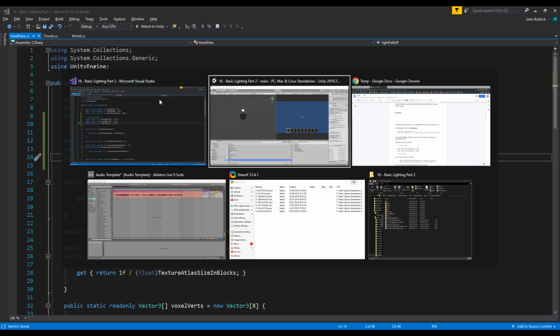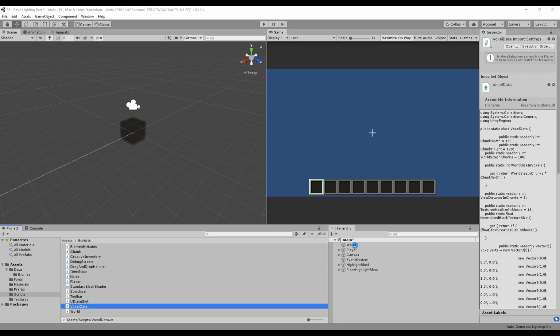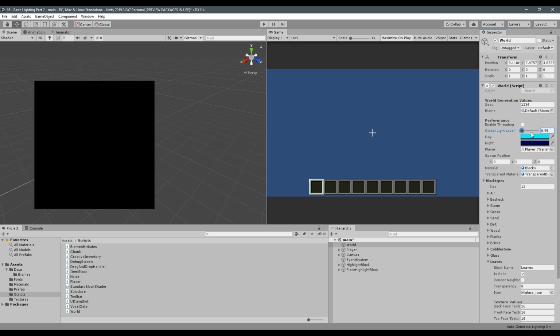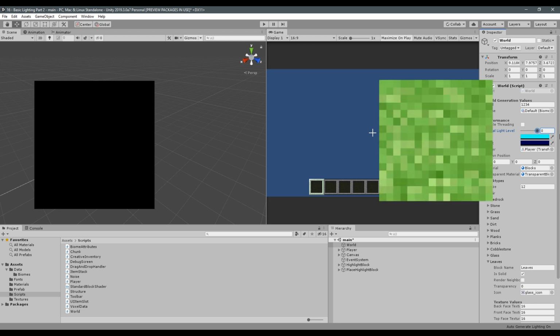Right now, we have in our world script, in our world object, this global light level, and it's basically just between 0, which is, oh sorry, well it's backwards, we're going to fix that as well. But it's between 1, which is completely black, and between 0, which is whatever colour the texture is. So absolutely no modification, whatever colour is in the texture, that's the colour that 0 is. And then if we slide it all the way to the black, it's completely black. No texture at all, it's just a solid black colour.